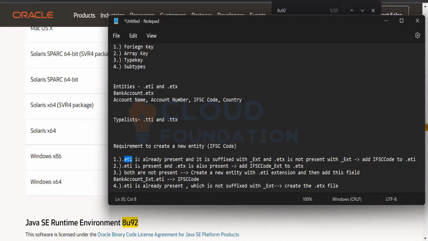And the fourth point, if the .eti is already present, which is not suffixed with _ext, basically if it is an entity class that is not customized, then we should not be changing it. Yes, we cannot change it, because out of the box entities should never be touched. If you need to, create it as _ext and then try to add something there. Correct. In an .eti you never add a column also. Correct. If the .eti file is the one which we have created, then we can add it. If it's not a custom entity, then we should not add anything to the .eti file.